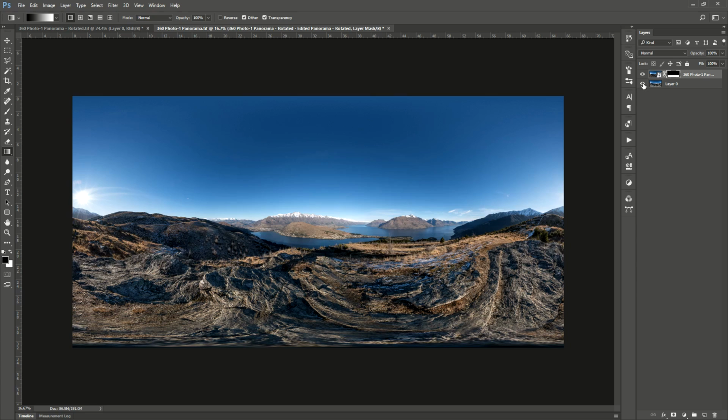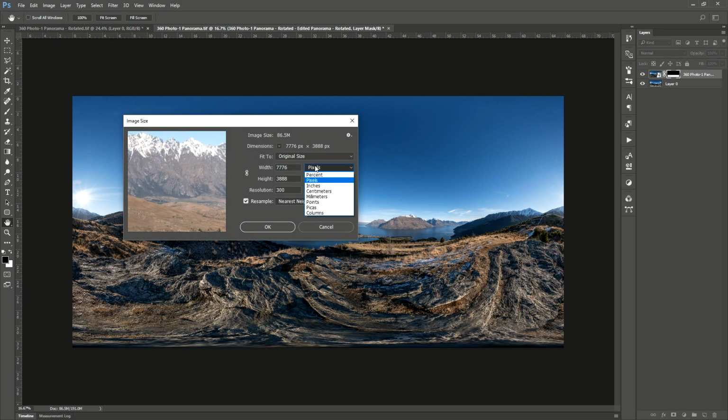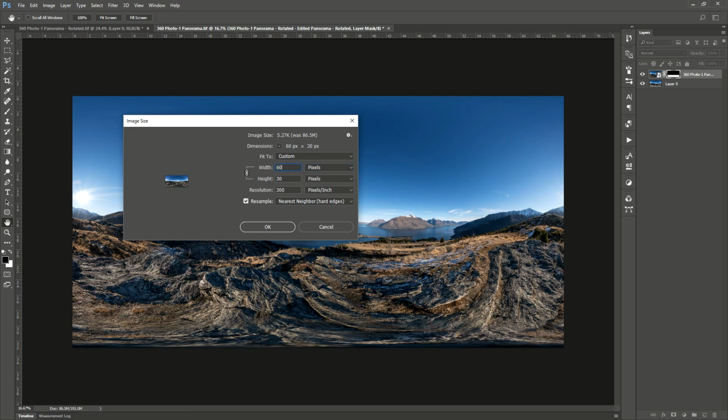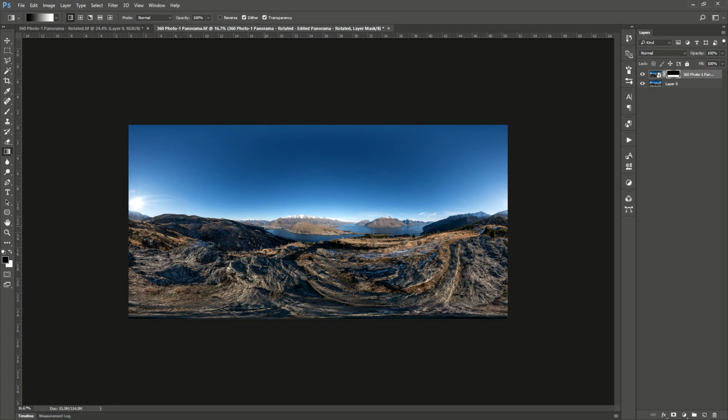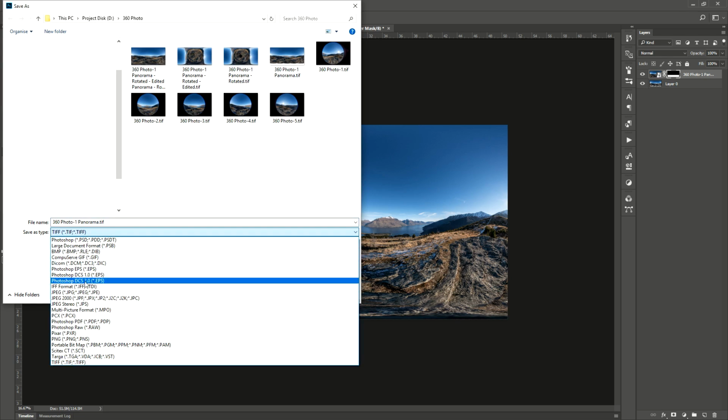Different online 360 platforms can require specific resolutions. As this image will be uploaded to Facebook, I need to set it to 6000 by 3000 pixels. To do this, I will use the image size dialog. In here, I will set the width to 6000. The height should automatically adjust. This process is now complete and the picture can be saved and uploaded to the web.